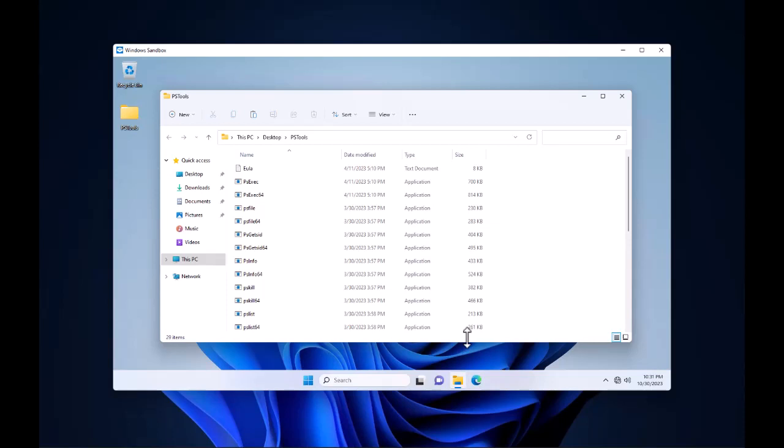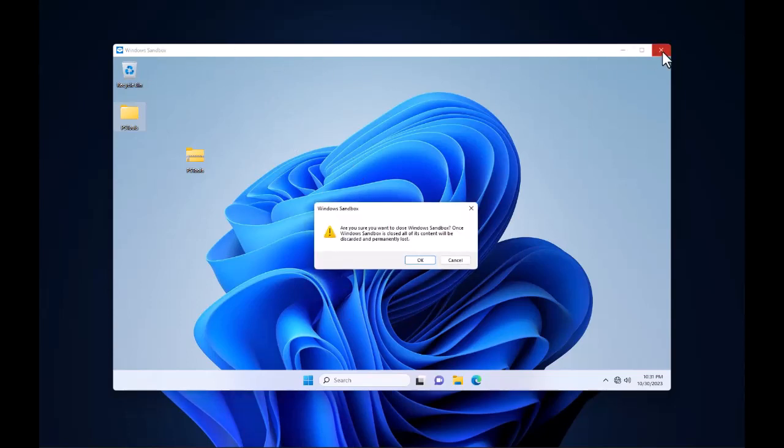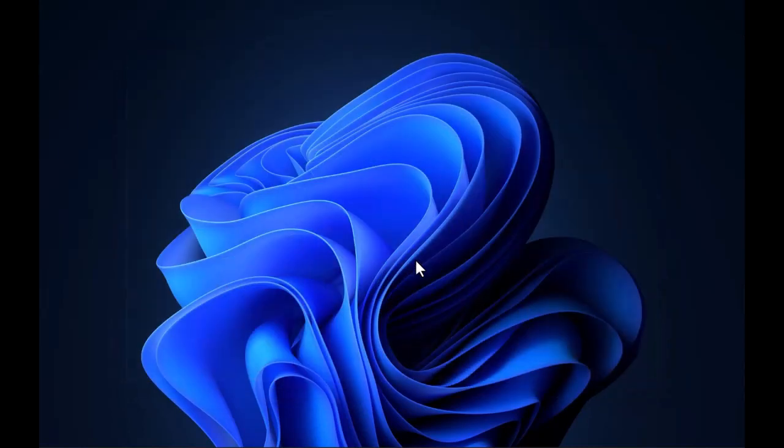Okay, and to finish, I will give some troubleshooting tips. Sometimes you get an error launching Windows Sandbox, so there are some things that you must check. First, let me close this window in order to exit our environment, and of course here, are you sure you want to close this Windows Sandbox? And here, once the Windows Sandbox is closed, all its content will be discarded and permanently lost. Okay, so that's the point.